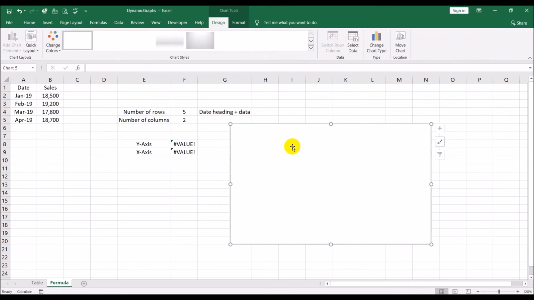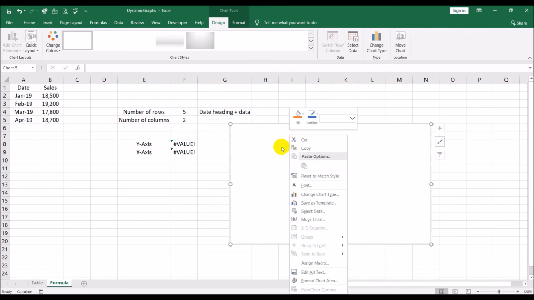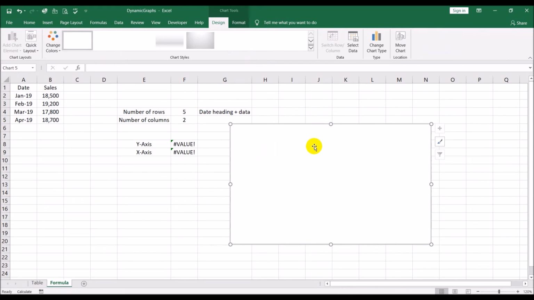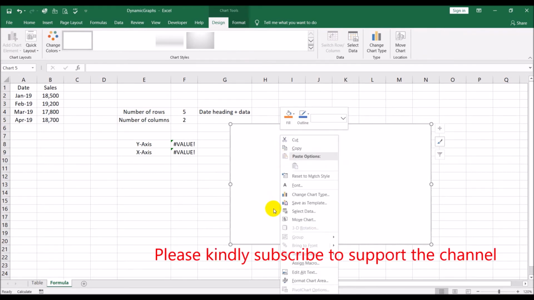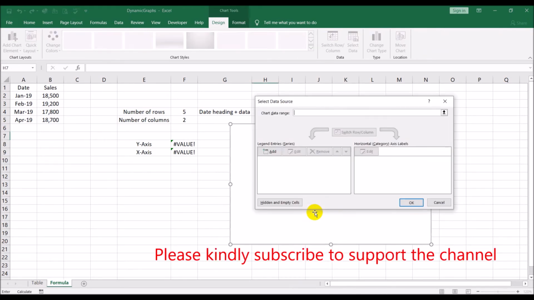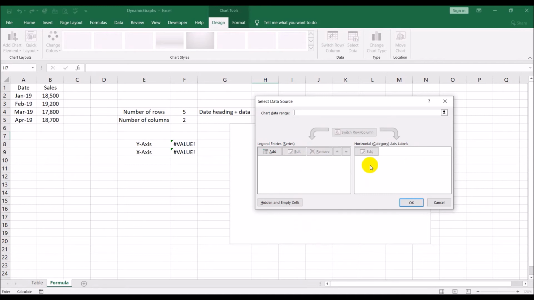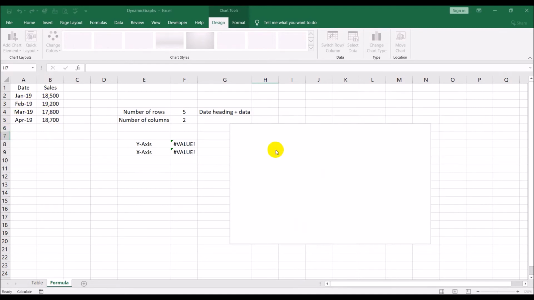What we need to now tell the graph is where to get its data from, and the way you do that is you right click anywhere on the graph and you do select data. Now this is the y-axis, and this is the x-axis. So let's go ahead and add the data points for the y-axis, which will be the sales figures.